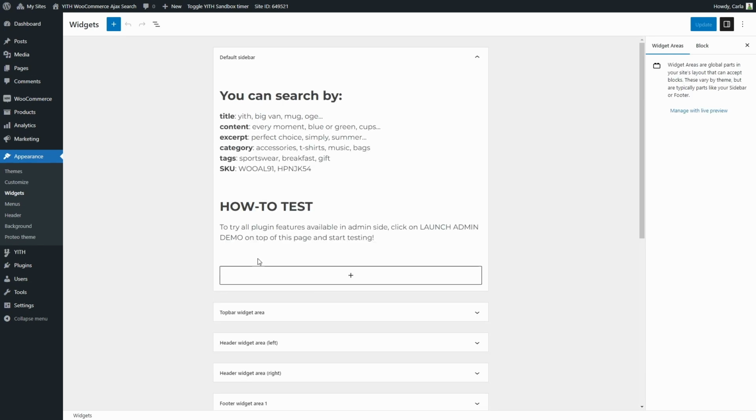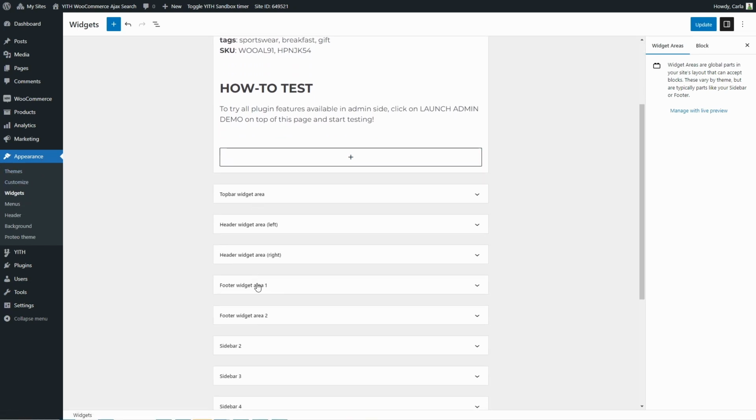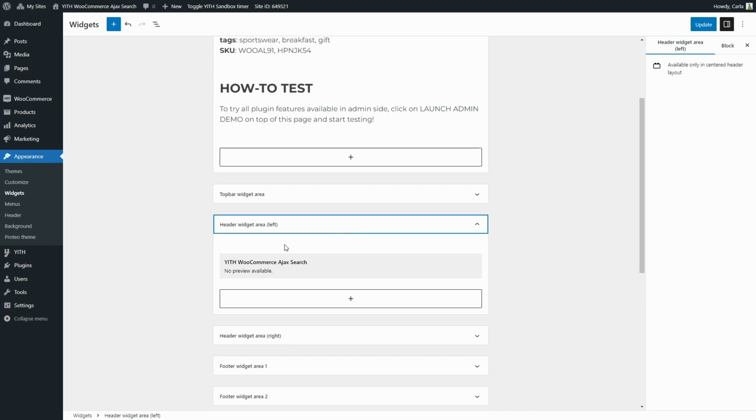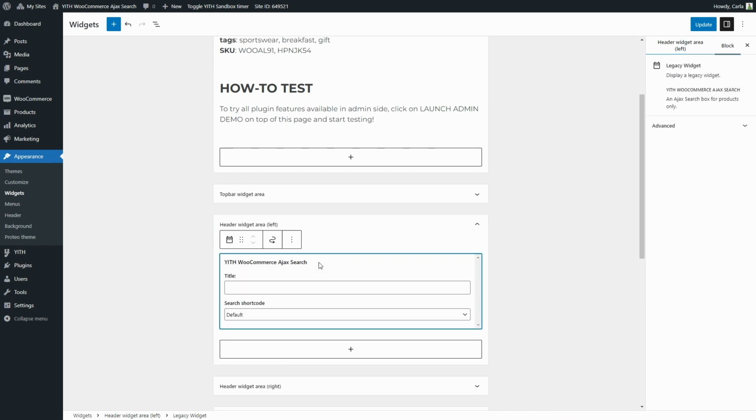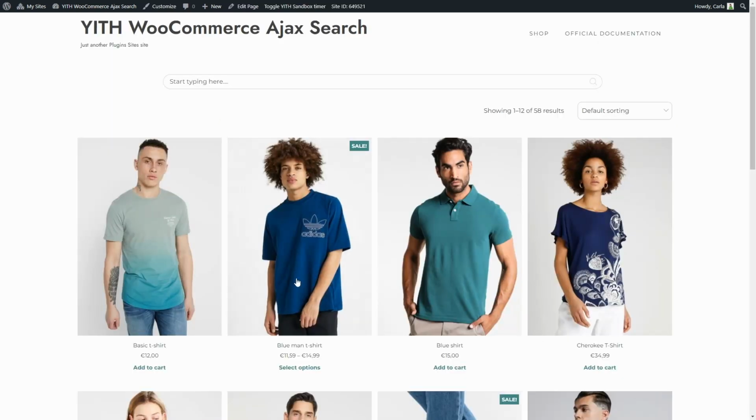Okay, so this is the same section, Appearance, Widgets, in version 2.0, and if I click here, you see I still have a widget, and if I click on it, you see that it contains the default search shortcode, the one we saw minutes ago. So if I go to the site with the new version now, we can see the search form here added with the widget, but without the previous configuration.